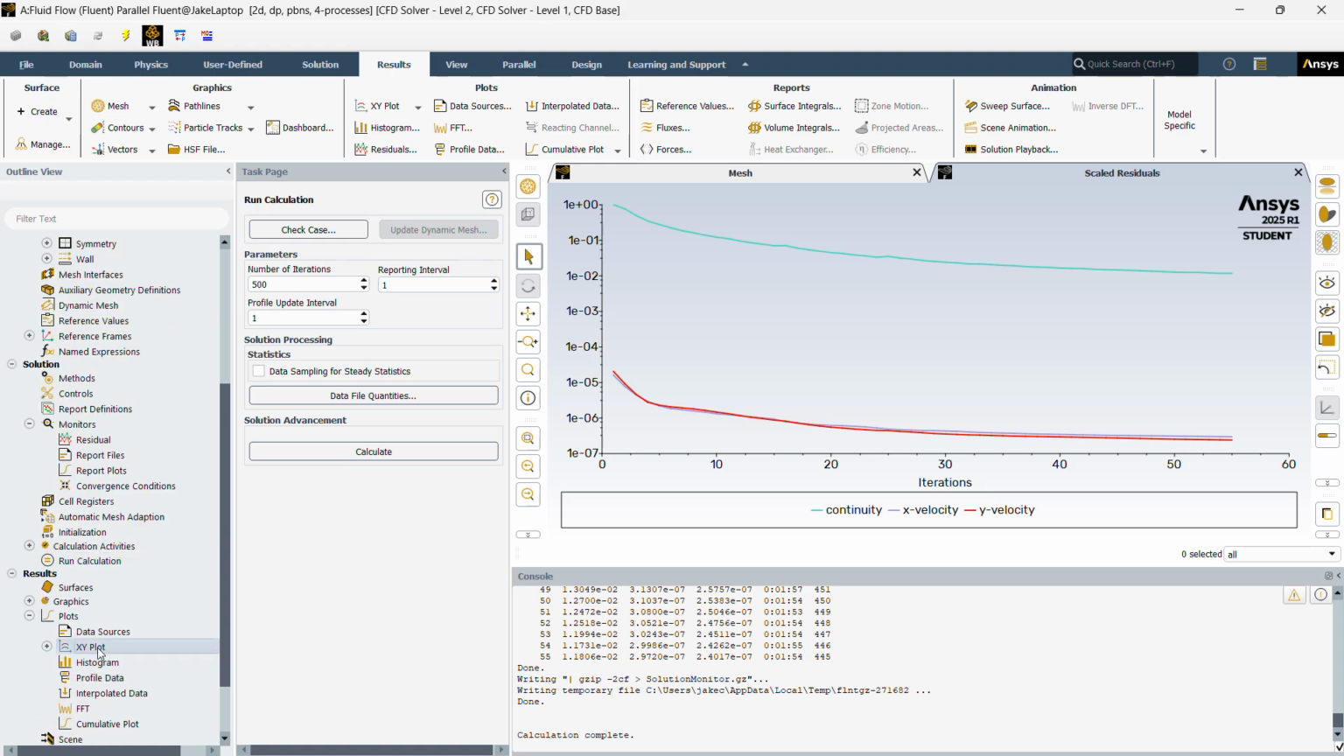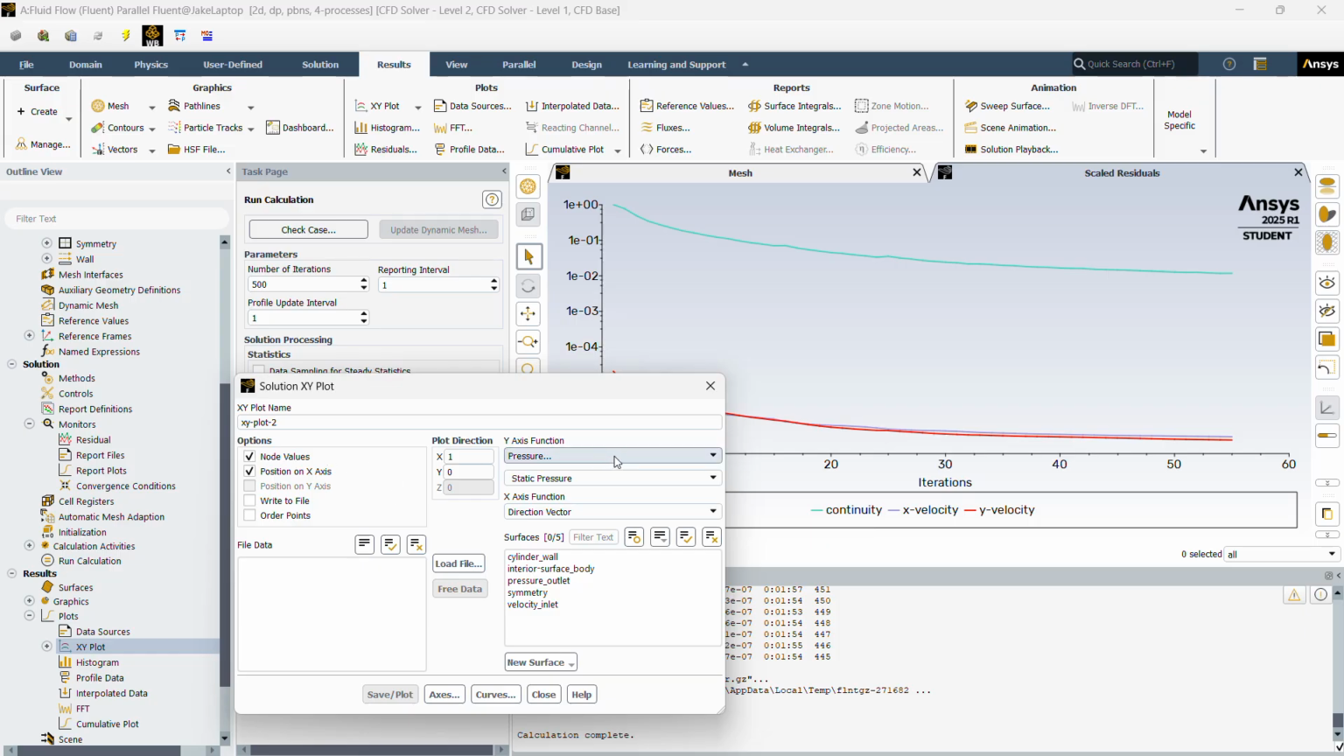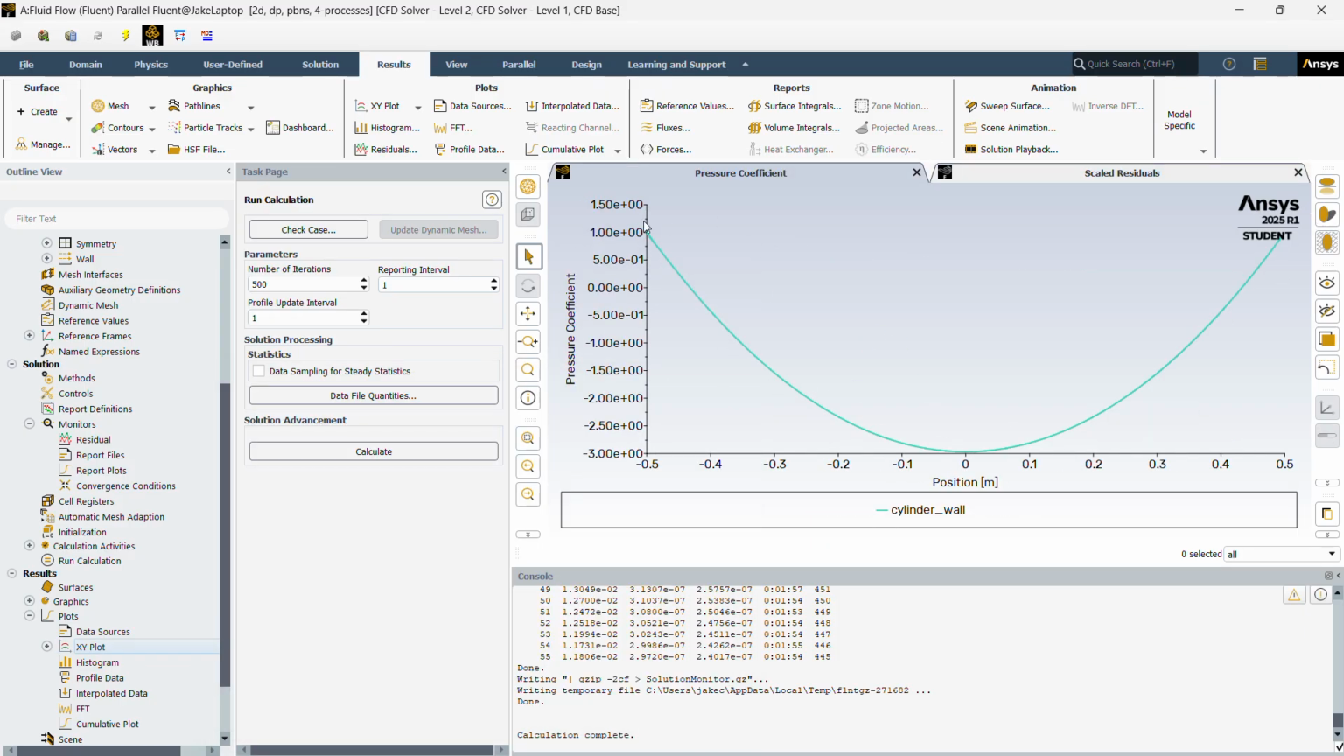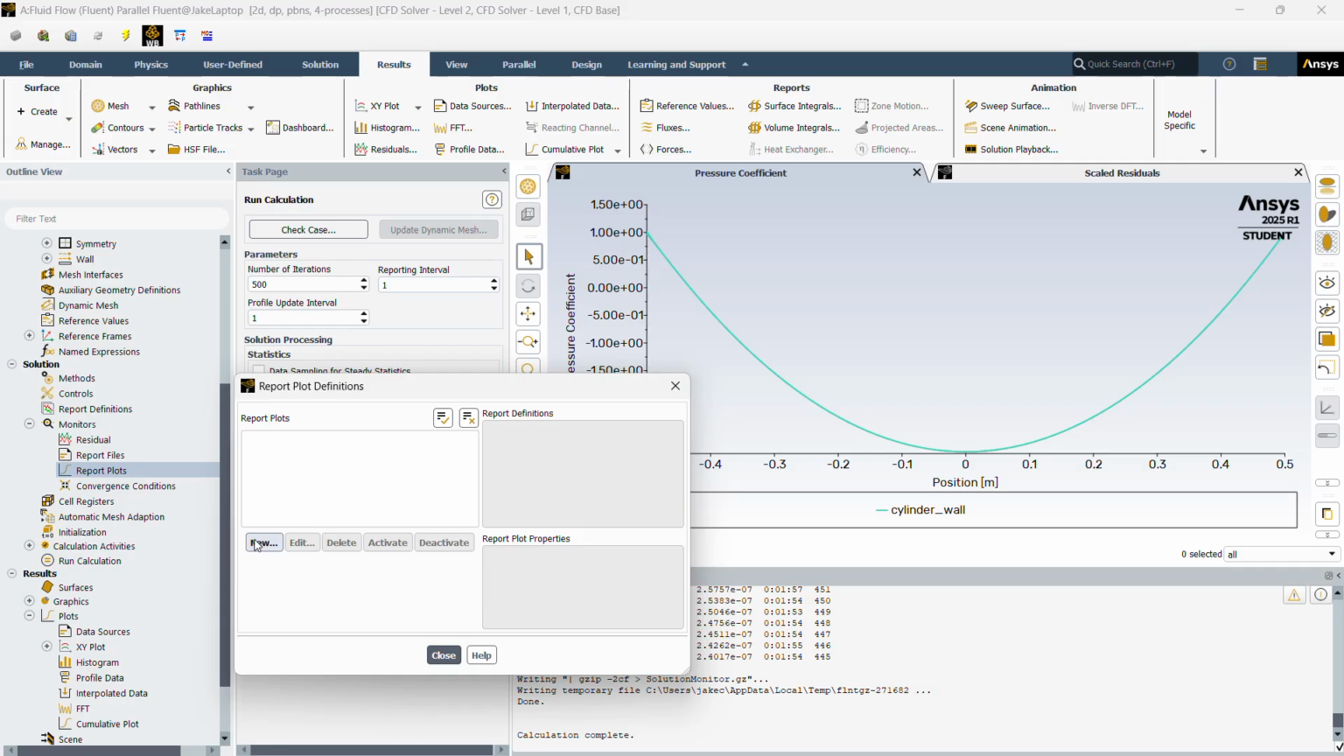First, we can come to our plots. You're going to want to create an XY plot with pressure and change it to find your pressure coefficient along the cylinder wall. It should look symmetrical, and this looks right. It's two lines, but they're overlapping perfectly, which means it was pretty accurate even under the 50 iterations.